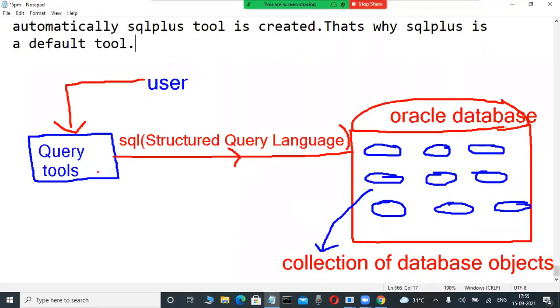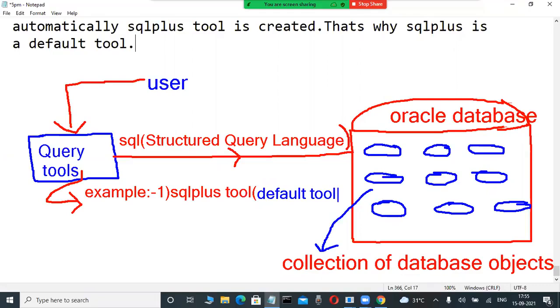Now, what are the query tools available? For first-time newcomers it is better to know the terminology. If you are experienced, well-known persons, fine, but for newcomers I will give examples. First one is the SQL Plus tool, better to write it within brackets. This is a default tool. But the remaining tools are not default, they are not automatically created.